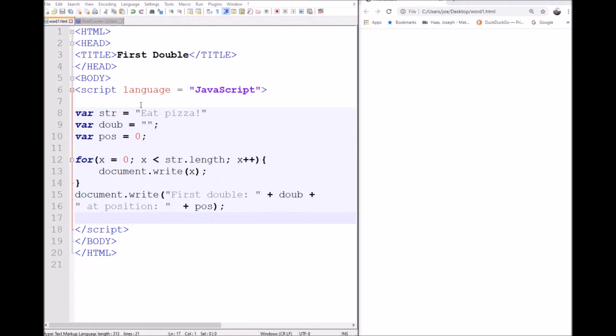Well, let's see. Remember, you start counting at 0, so E is at position 0, 1, 2, 3, 4, 5, 6. So I would like my output to say the first double is Z, found at position 6. But let's work our way up to that. So I'm going to comment this out for now. And just to jog your memory, I'm going to run this as is, and let's see what this writes.